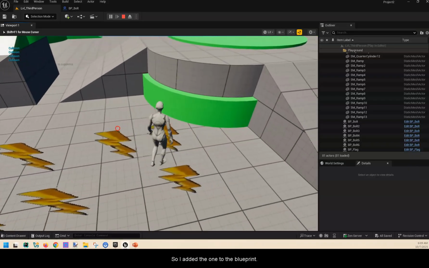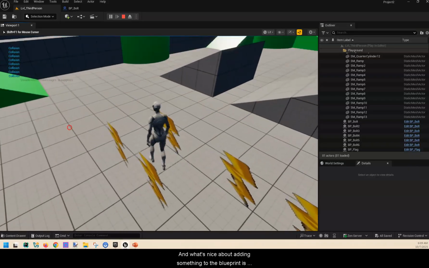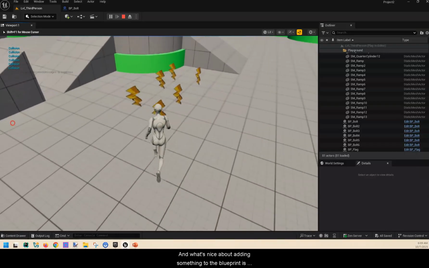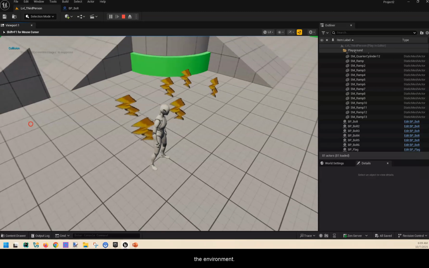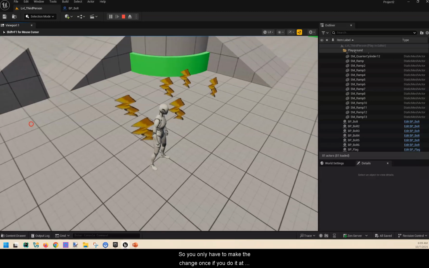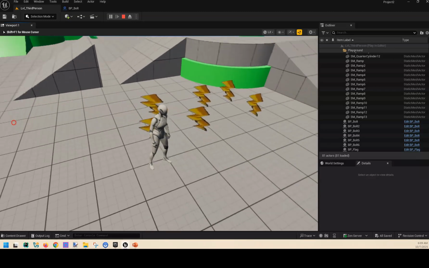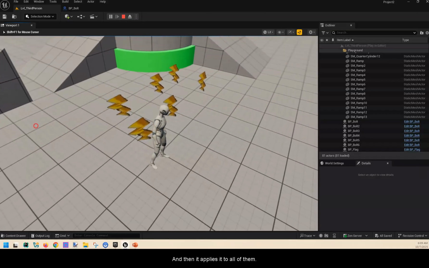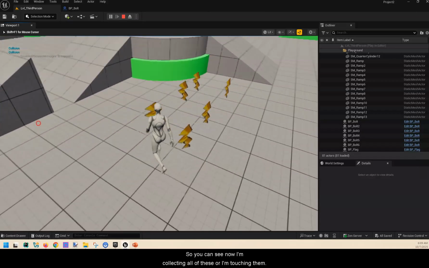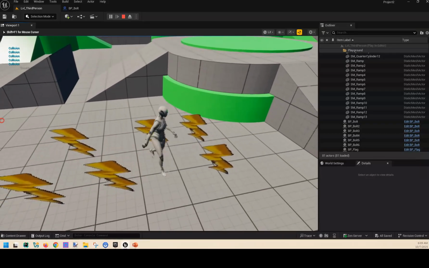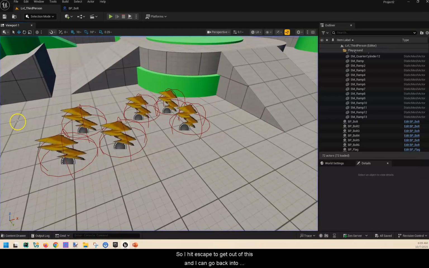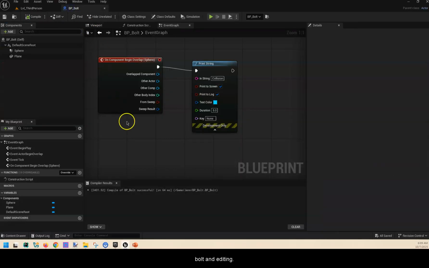I added the collision to the blueprint, and what's nice about adding something to the blueprint is that it makes that change to every item you already have in the environment. You only have to make the change once at the blueprint level, and it applies to all of them. So now I'm touching them and I have the collision working. I hit escape to get out of this, and I can go back into bolt and editing.